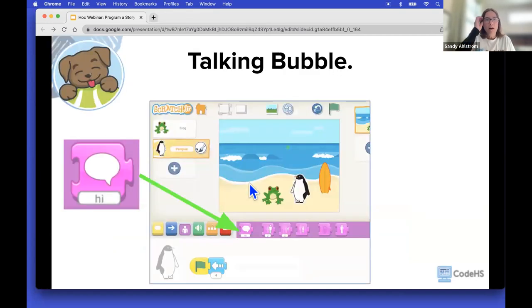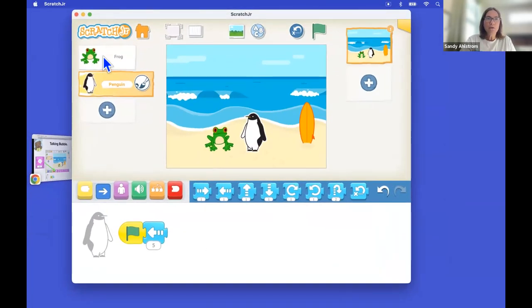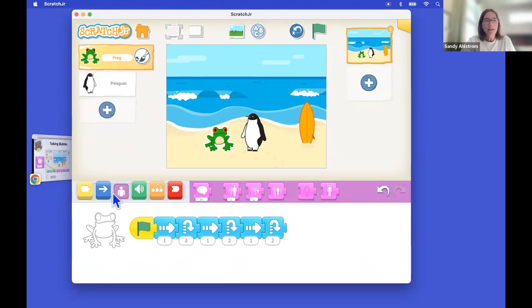All right, so the first thing, let me show you how to add. I'm going to go to my frog. And let me show you how to add a talking bubble. Now, it was pink. They're color-coded. So I'm going to click on this. And this is kind of the looks block, how they look. But you can see the talking bubble right here.